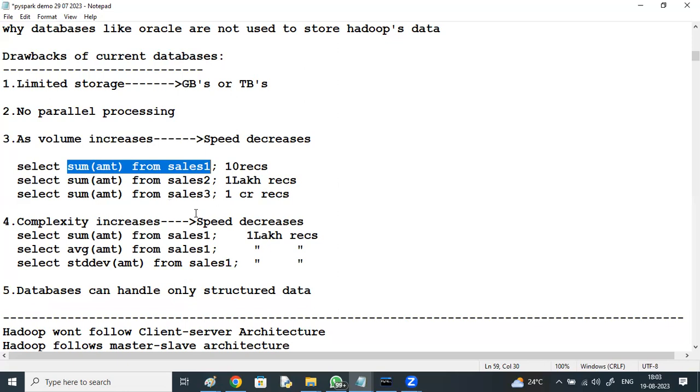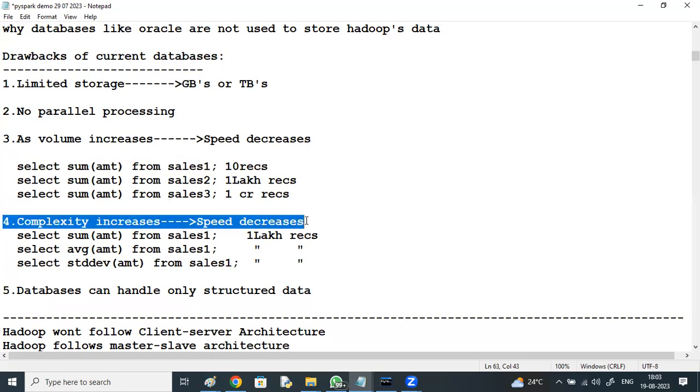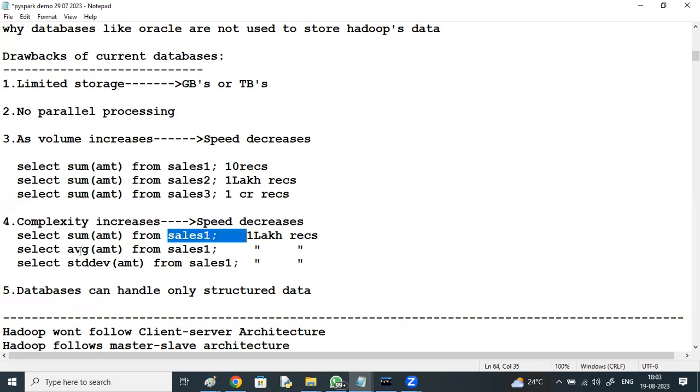As complexity increases, speed decreases. Observe this: total amount from sales one, average amount from sales one, standard deviation of amount from sales one. Which query executes faster among these three? Again the first query, because average amount is a two-step process: first the sum is calculated, next the average. The second query takes more time than the first, and standard deviation requires a lot of internal processing. So as the complexity increases, speed decreases.